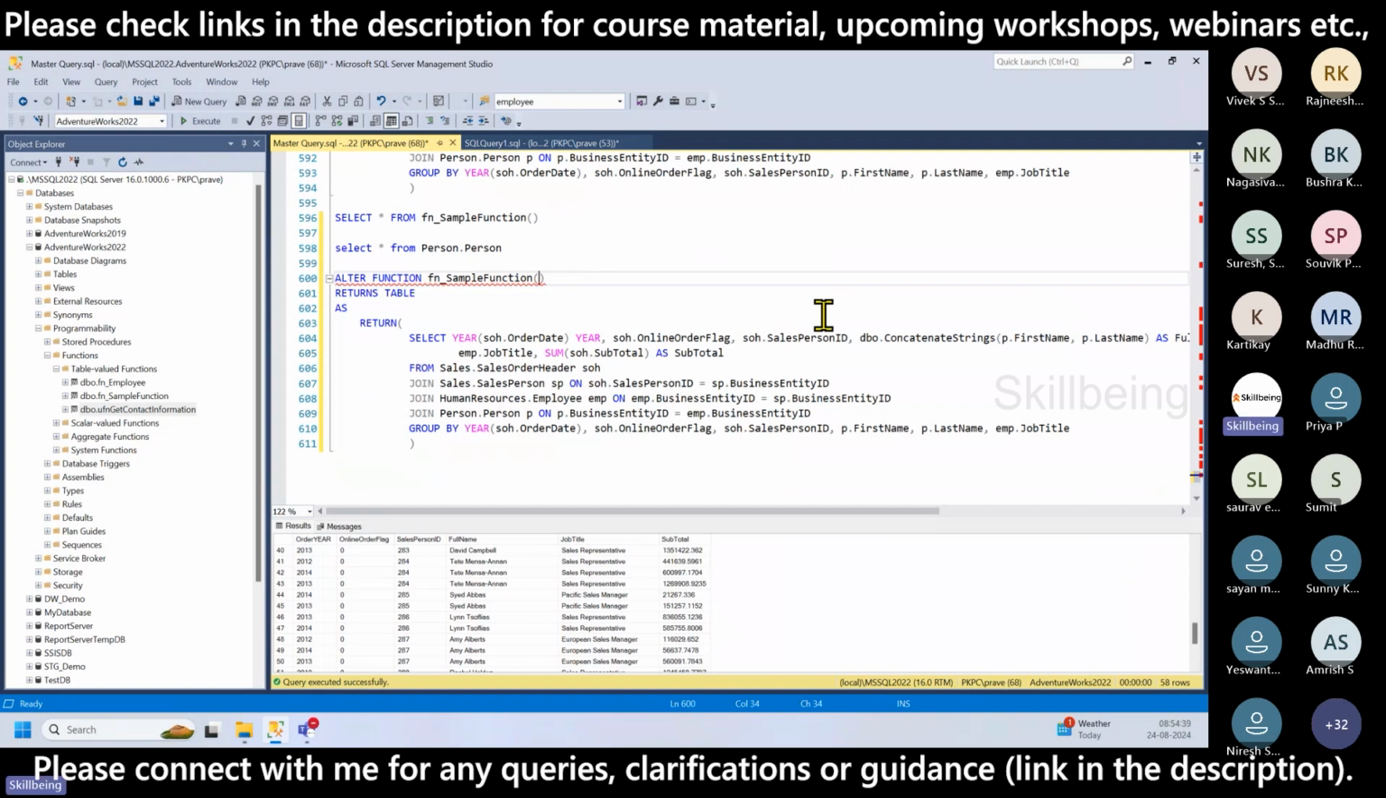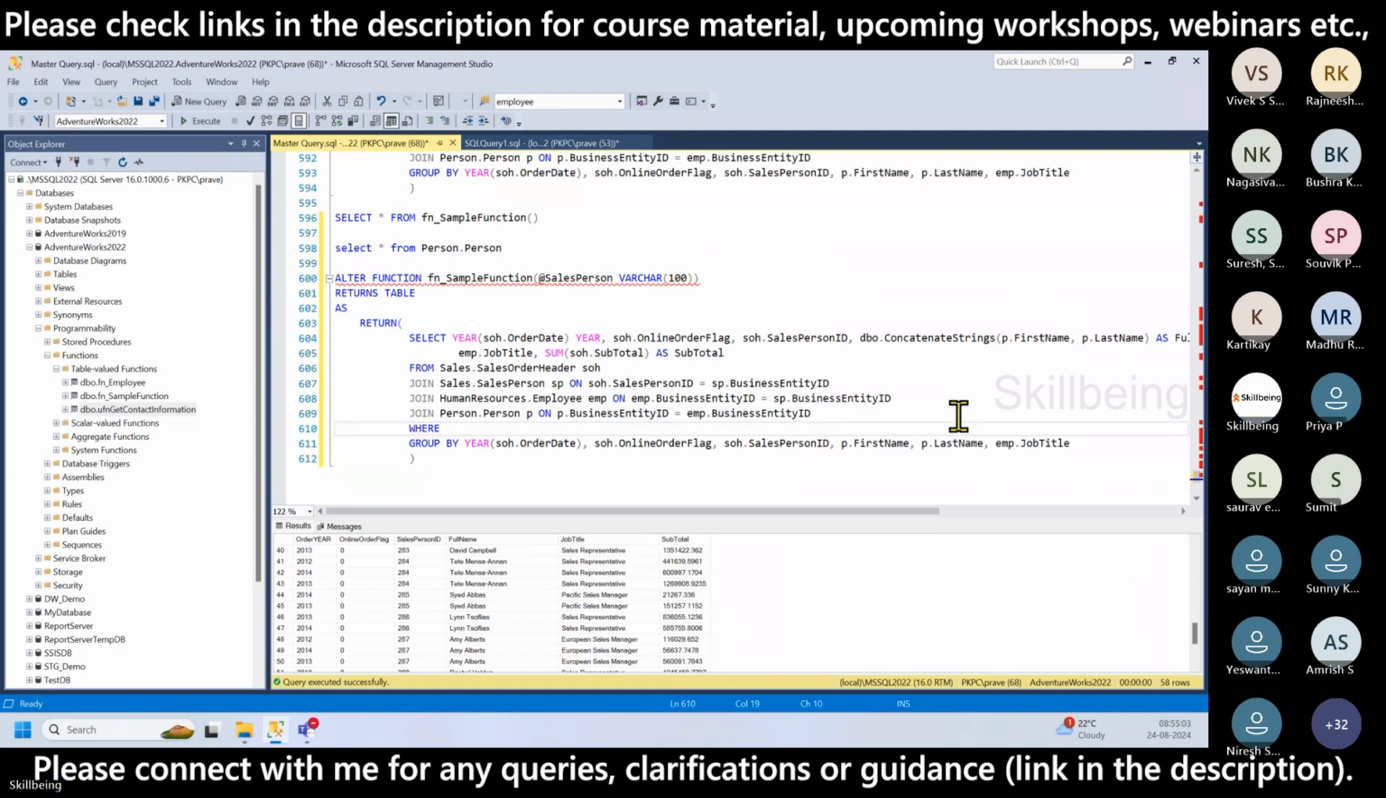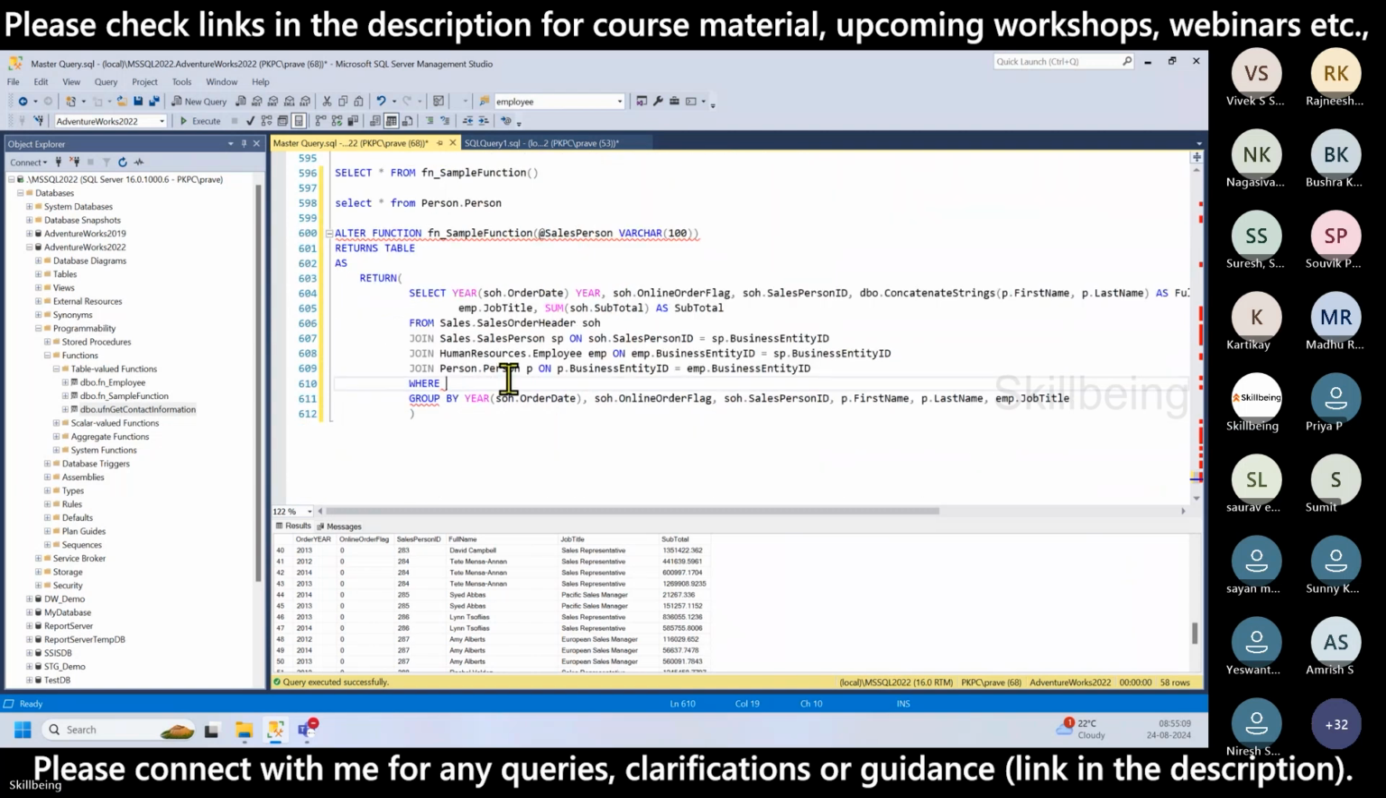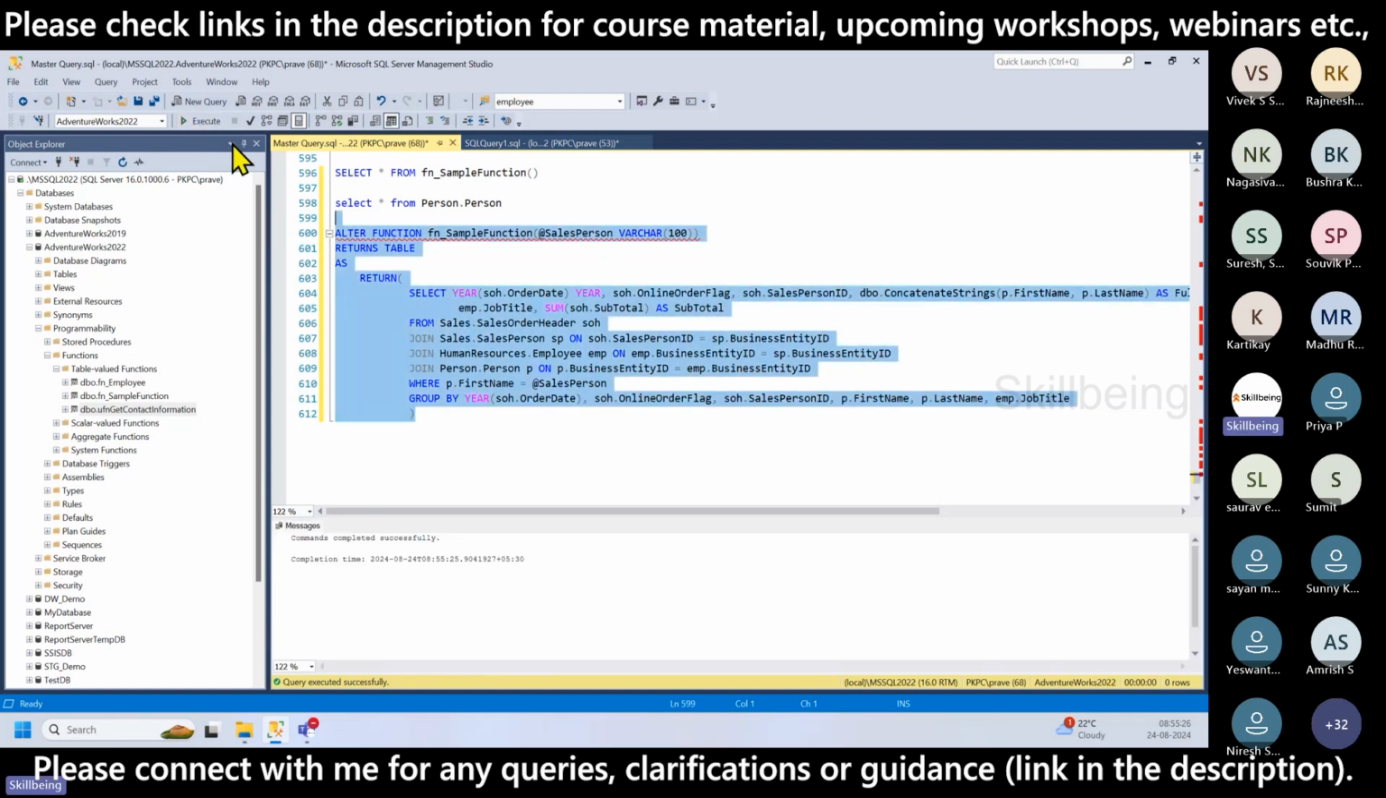For your example, if your requirement is to get only one person's detail at a time, I'll add one parameter here, @salesperson varchar(100). So inside the function, I'll use a where clause: where p.first_name equals this parameter. Okay, I'll alter this function now.